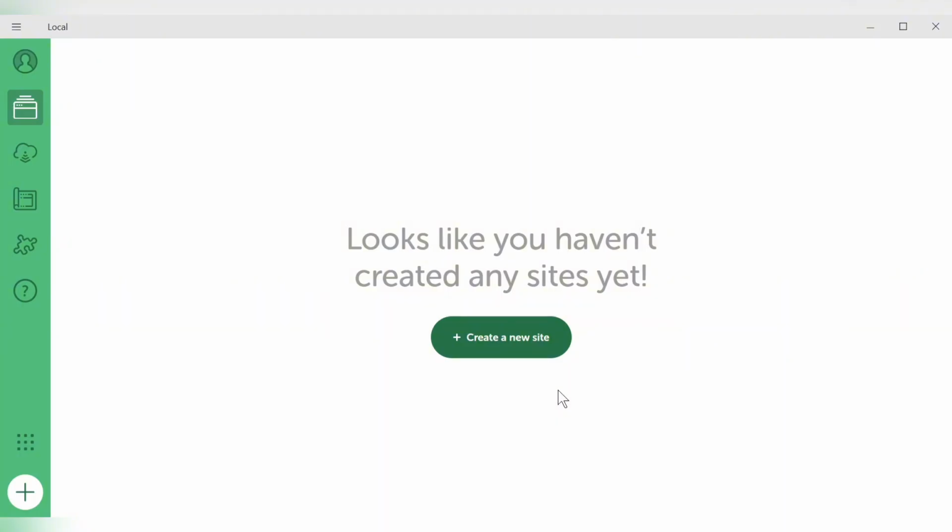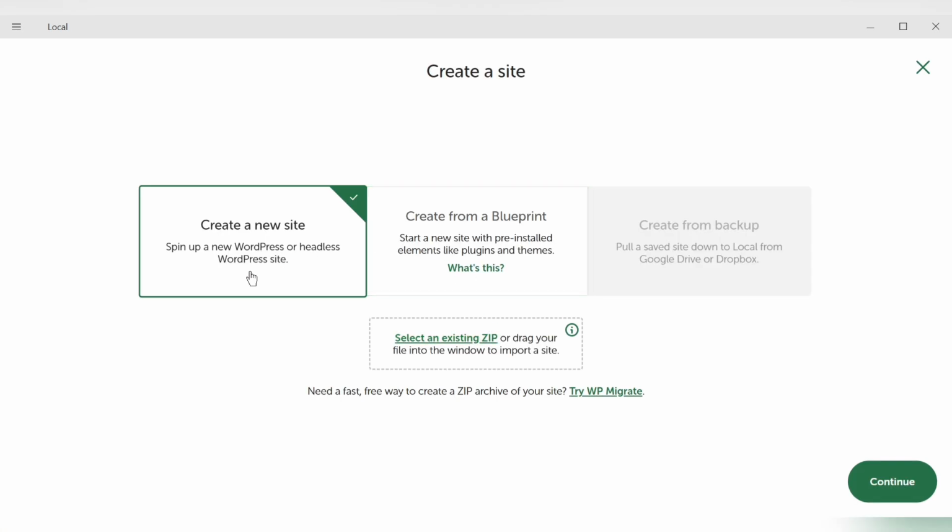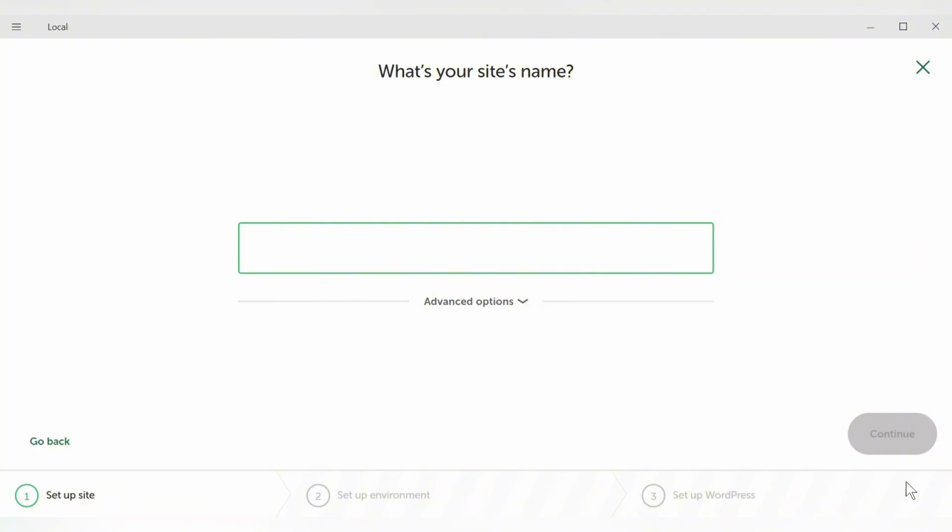All right, so now we've done this. It says it looks like you haven't created any website. What we're going to do is to create a new website. Now we're going to choose create a new site here. Then we're going to click on continue. Now we're going to call this website Ziflite, and we are going to just click on continue.